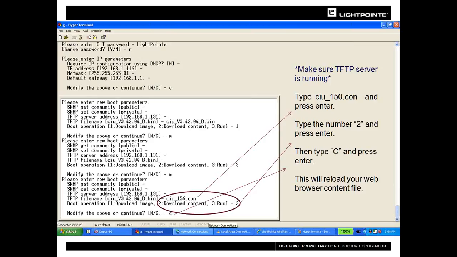So as I mentioned earlier, if for some reason the software has been corrupted and the web browser is no longer functioning, this is where you would reload the content file. This is the only way and the best way to recuperate and get your product back online. So you can recover your software by reloading it through the serial interface. You are not able to do this through the web interface because this will be a situation where the web interface is not accessible.